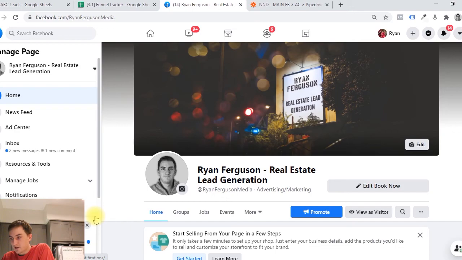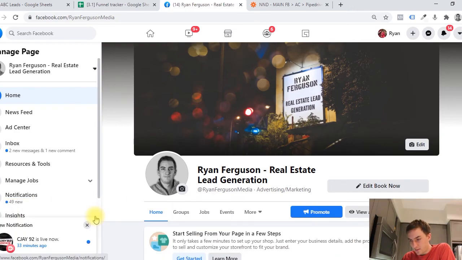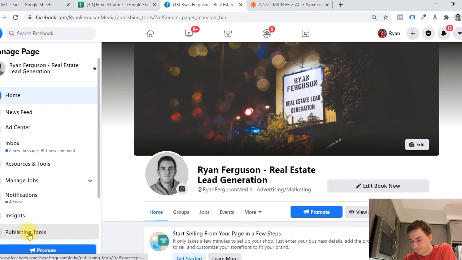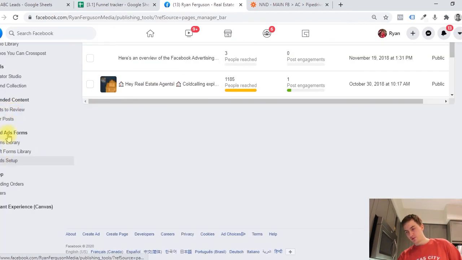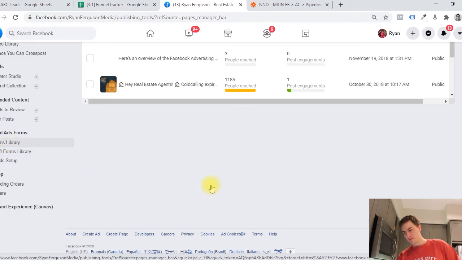So another way to extract leads manually from your account without using Zapier is if you go to your page and then you click on Publishing Tools. We're going to scroll down to Lead Ads Forms and go to Forms Library.